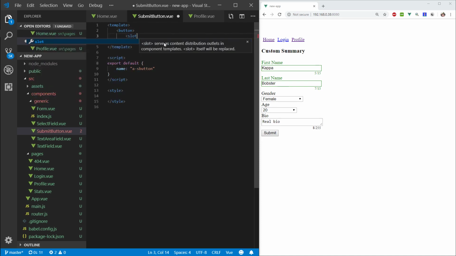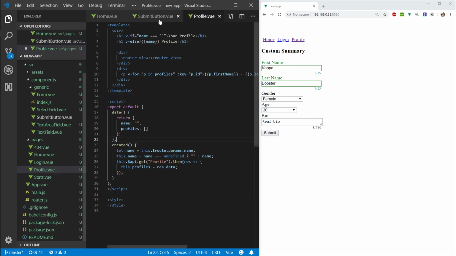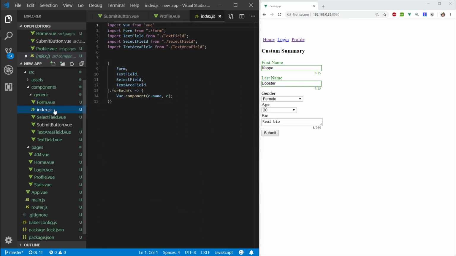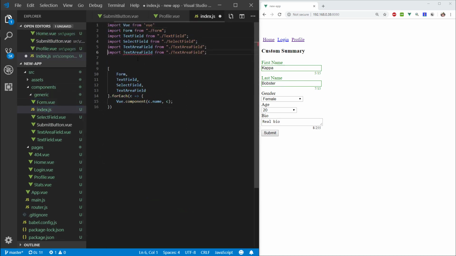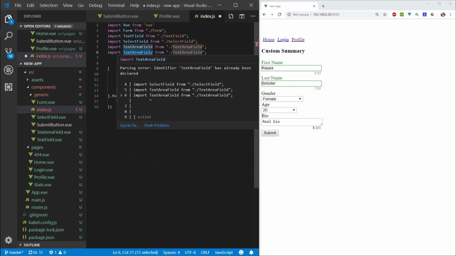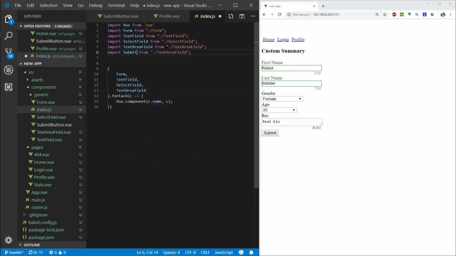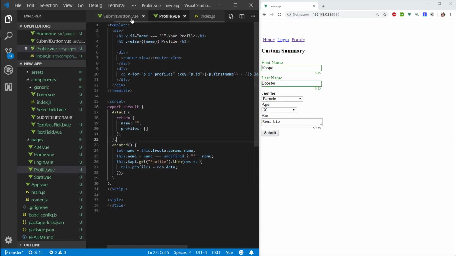And let's put in a slot. So what slot will let us do is essentially just say, put some text here. Okay, so we probably need to import this here. Yep. So let's make a button. Let's import this here. Okay, make sure I spell everything correctly.